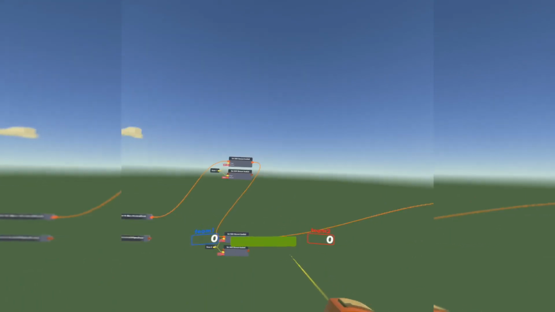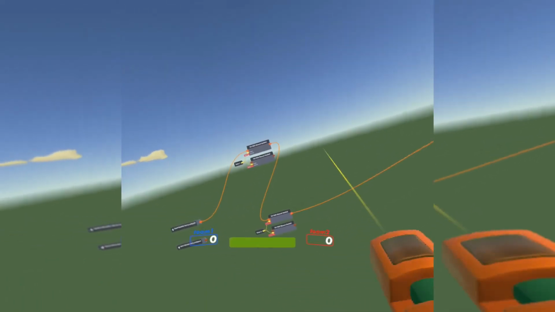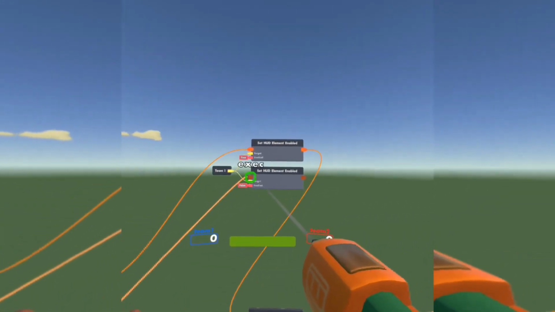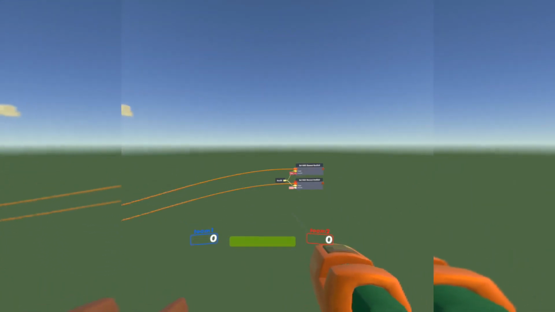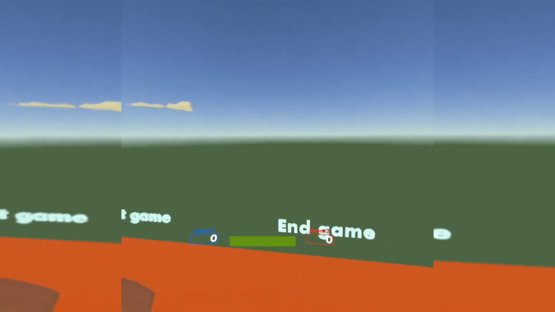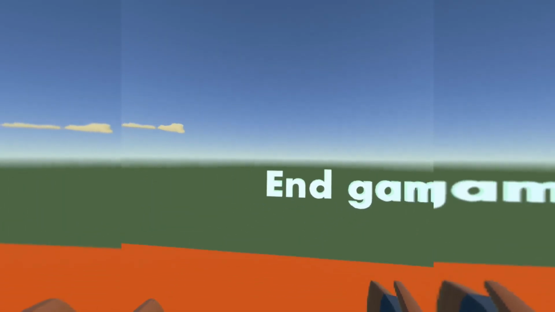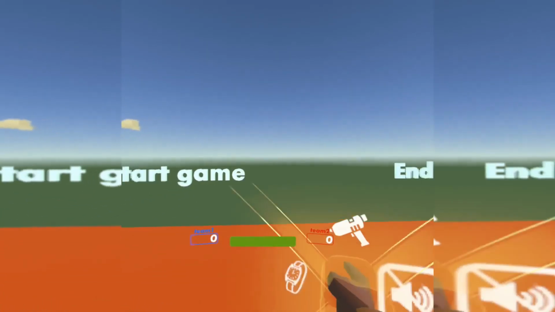Now that we have the health, the team 1 and team 2 score, I'm also going to connect this to here so when we end the game it will also turn this off. I'm just going to show you real quick. So if I hit end the game, it turns off, and if I hit start game, it turns on.